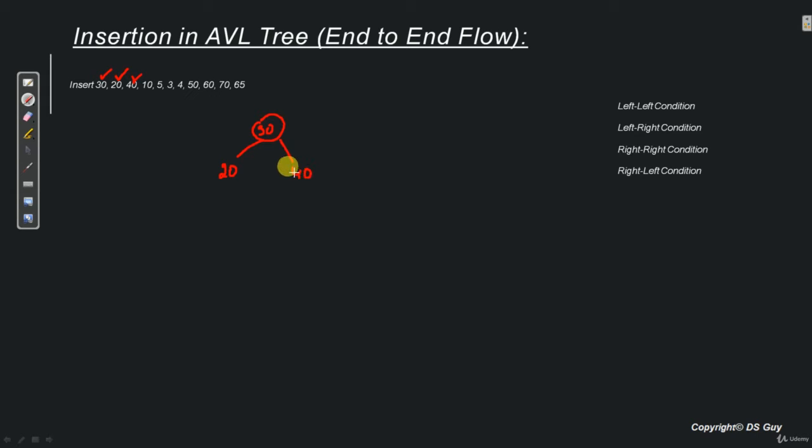Now you see that in all of these insertions, we are not doing any rotation because none of the nodes right now is disbalanced. All of them are balanced, so no problem. Now let's say we want to insert 10. So 10 is less than 30, less than 20, so we insert it over here. So till now the tree is balanced, so no problem. Now the next number is 5.